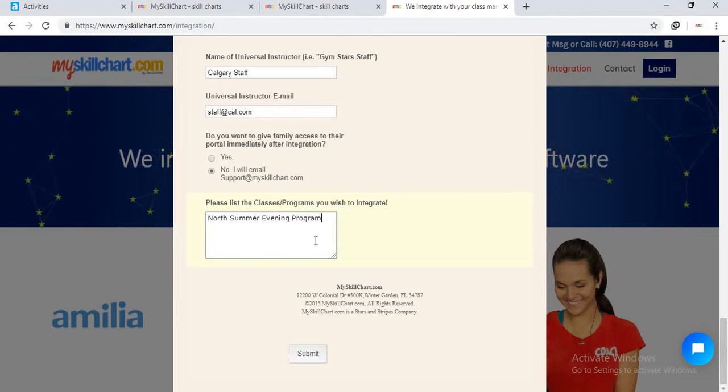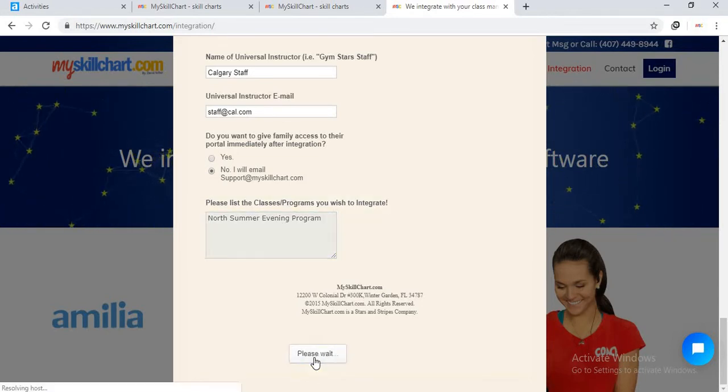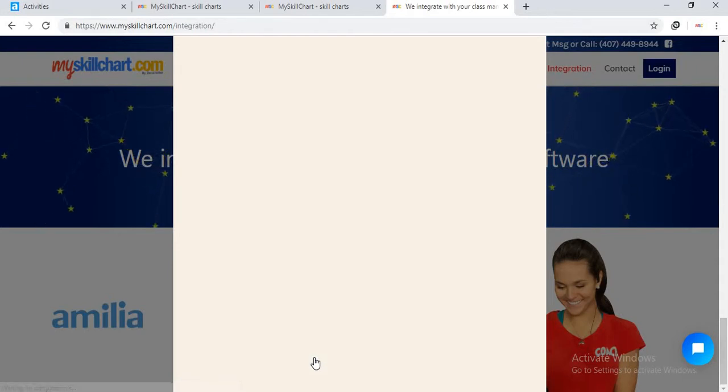If I am just integrating this program, I'll write the name of this program, or if we are integrating multiple programs, we can write down each name. So for West, we can write West Summer Evening Program. They can enter as many class and program names in this list as they want. Then they can hit submit. As soon as they submit, we will receive this form with all their details, and we can begin with their integration process. So let's test the integration process on the development server.